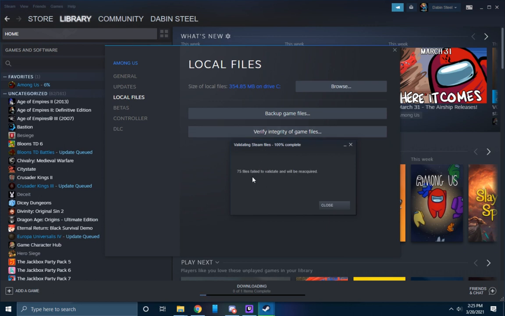It'll say files were failed to validate and will be reacquired, and then it'll just automatically reinstall all of Among Us that you need. Then just go back and reinstall the Jester mod. And that's it.